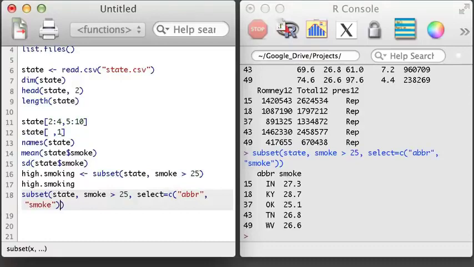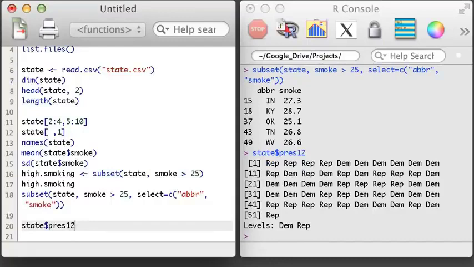Next, I'll take a look at the party that won each state in the 2012 presidential election. This is in the press12 variable. Note that the press12 variable isn't numerical, yet it was stored with the smoke variable, which was a numerical object, in the state data frame. Data frames can hold a different type of variable in each column, while a matrix can only hold a single data type for the entire matrix.